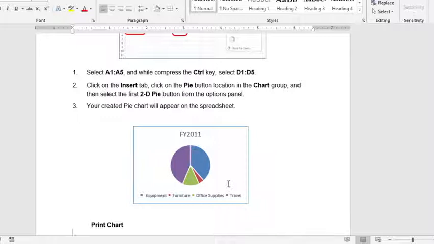You can see the representation in the colors that equipment is the second biggest among the shares of the pie, while the travel goes beyond the biggest, followed by equipment, and then followed by office supply. And the last thing is actually the furniture. So it's easier and simpler to determine which one costs more.